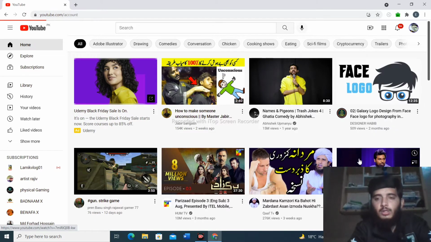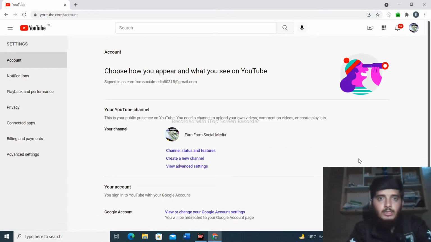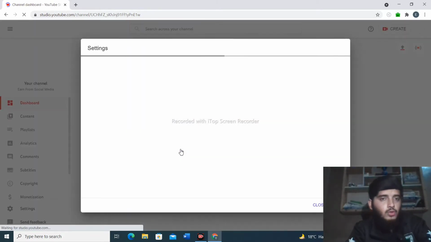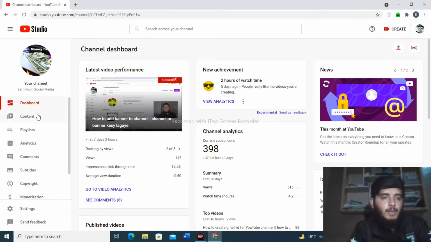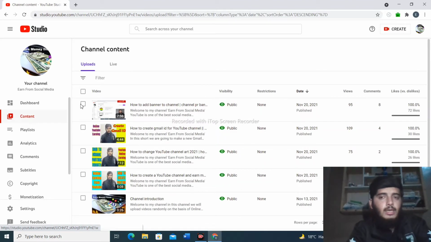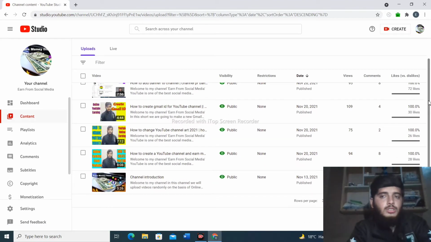So you have to click on settings. After clicking on settings, a new menu will appear. Here is the first option, channel status and features. Just click on that. After clicking on that, a new menu will appear with different options. So you have to close this page, and on the left side of your laptop screen, just click on content. As you can see here, all of these are my channel uploads, channel videos.